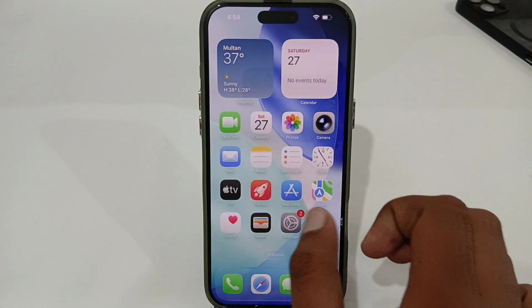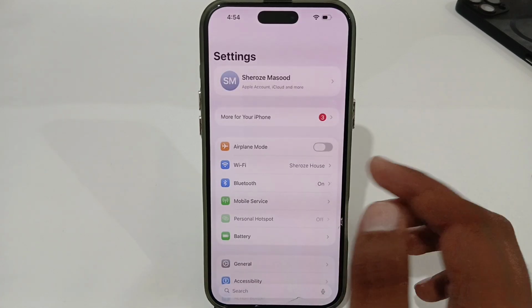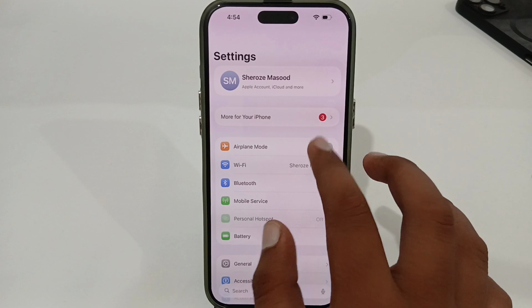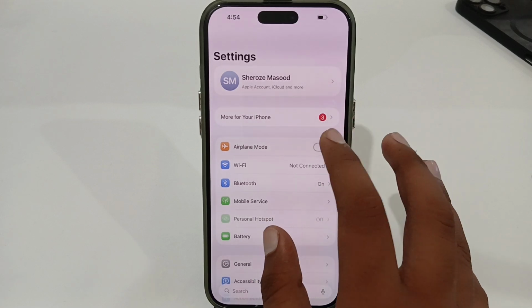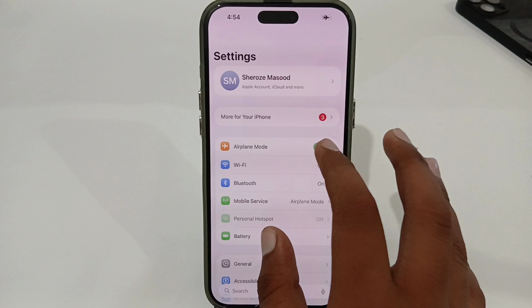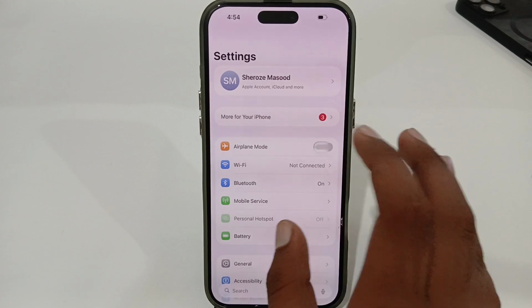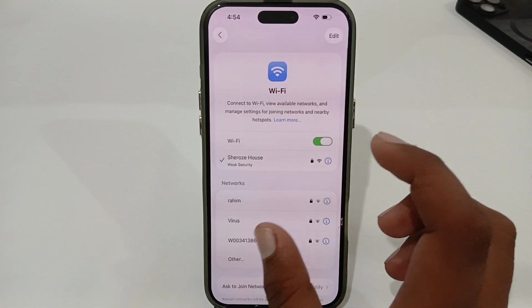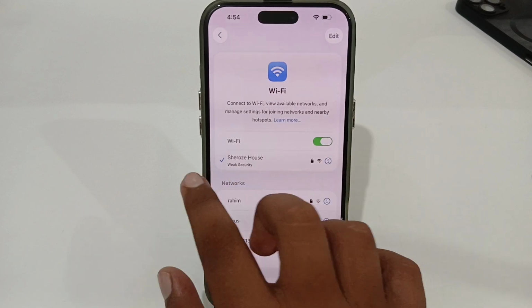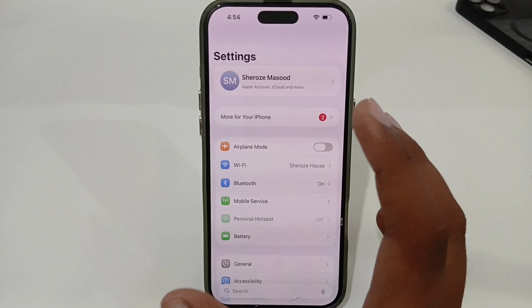You just have to open up your settings. In settings, try to enable your airplane mode and disable it 5 times, and once you have done that, you have to try to reconnect to your Wi-Fi network. So open up your Wi-Fi and here try to reconnect, and it might be that your problem will be fixed.